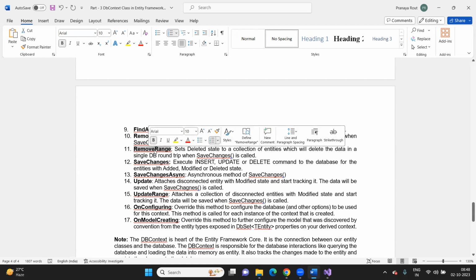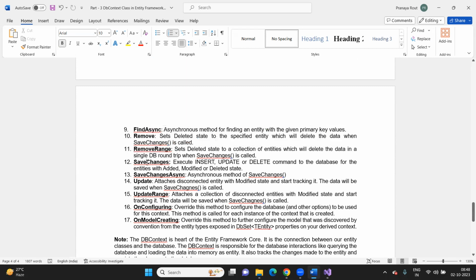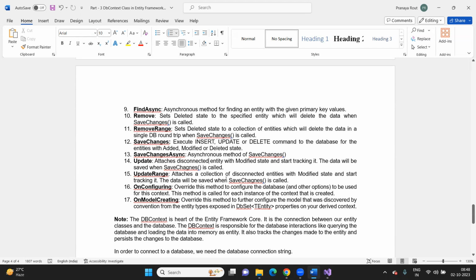RemoveRange means if you want to remove a range of entities. Whenever we call this SaveChanges or SaveChangesAsync method, based on the entity state, it might be one entity, two entities, five entities. One entity with an insert statement, two entities with an update statement, three entities with a deleted state. It might be like that. But whatever the entity state, for each corresponding entity, the required insert, update, delete statement is going to be generated and executed on the database.